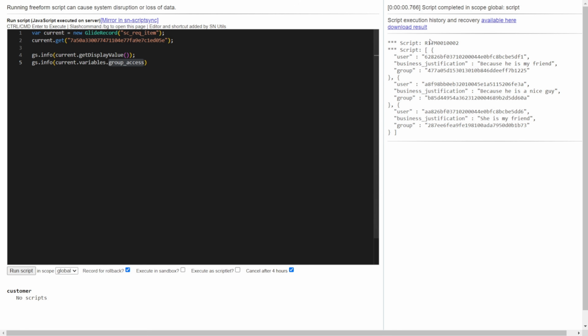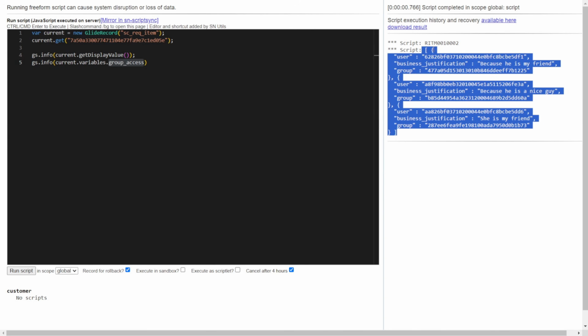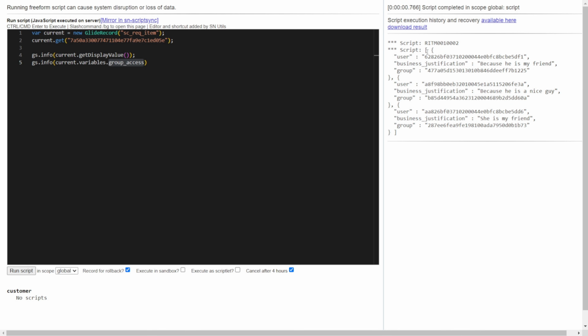this is how it gets stored. As you can see, it's an array of JSON. This is where the array starts. This is the first object, where there is a user ID, business justification, and group. Group is a sys_id because it's a reference field. Business justification, group. So now we came to know how exactly it gets stored in the database.